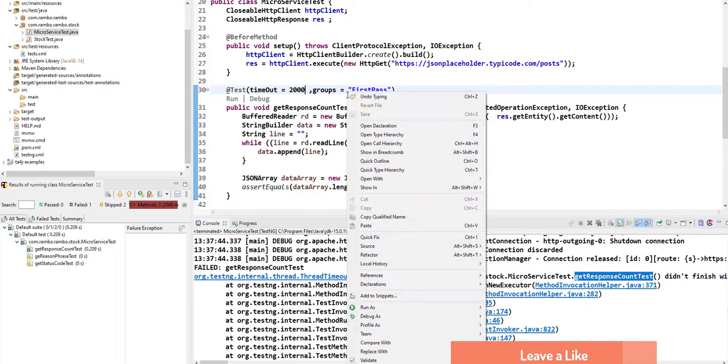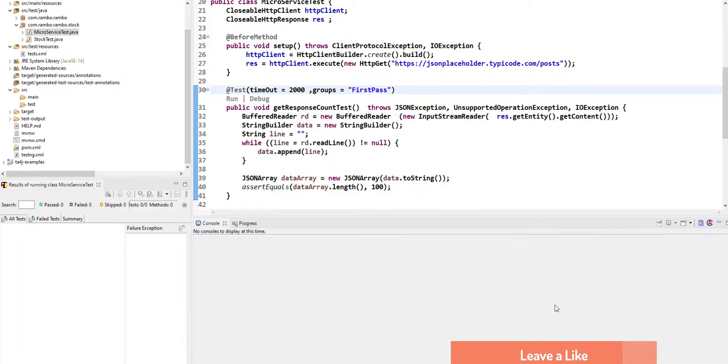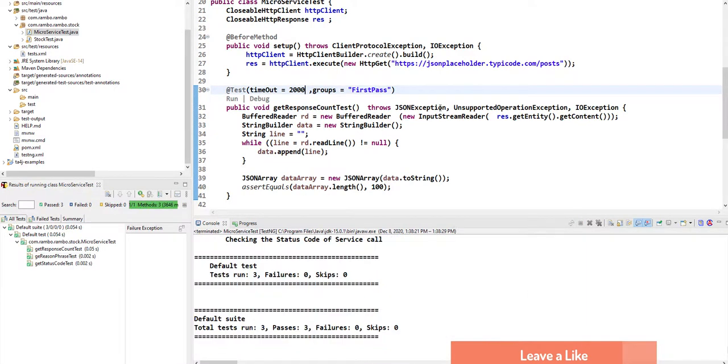Let's save this, make it 2000 milliseconds and run. And now all the 3 tests passed. So this is how you can actually write your unit tests for a microservice.